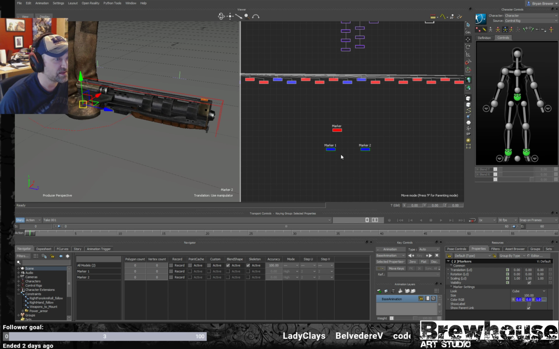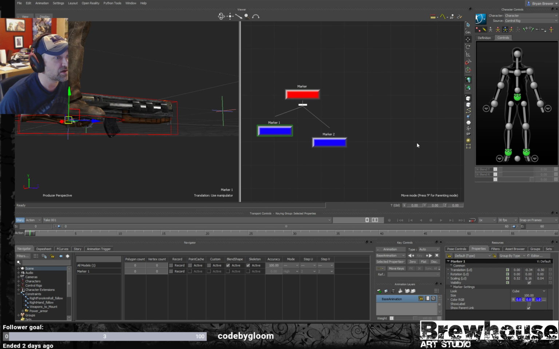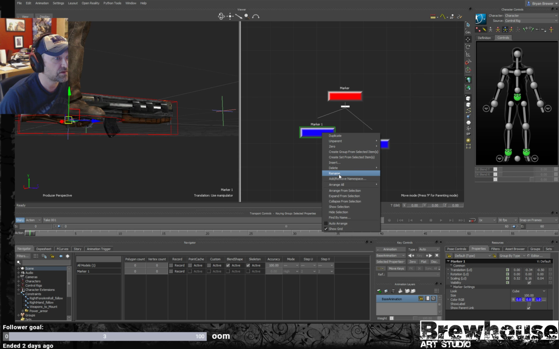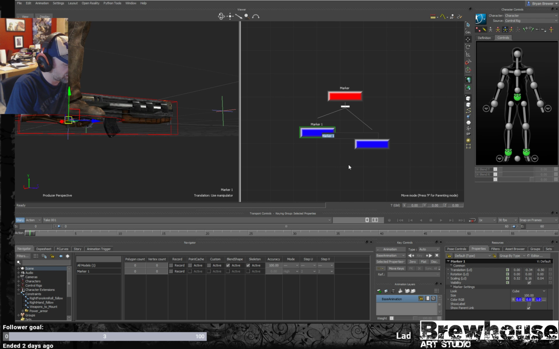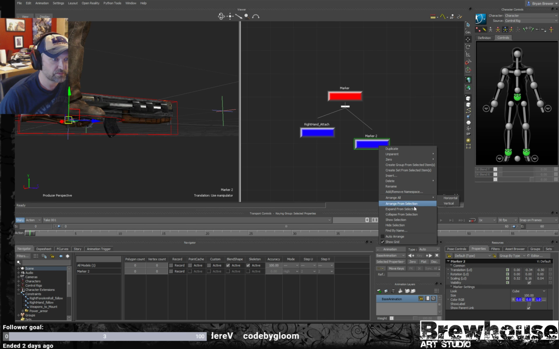All right, so I'm going to take these and I'm going to constrain it to that marker, or parent it to that marker. I'm going to call this one right hand attach. All right, I'm going to call the other one left hand attach. Rename.